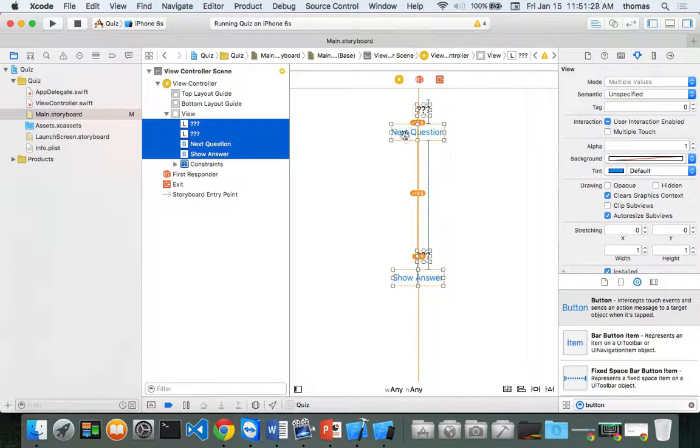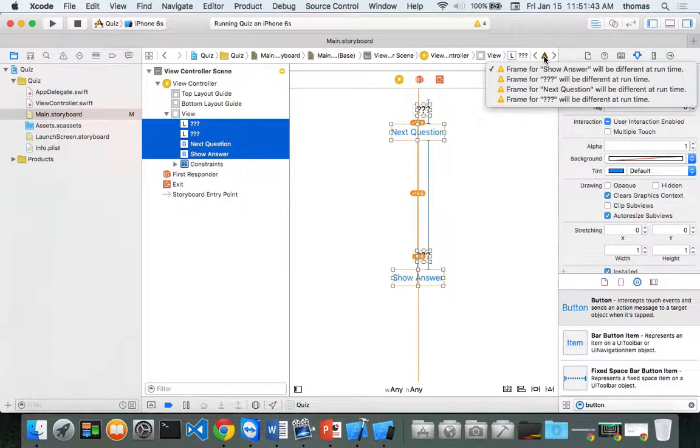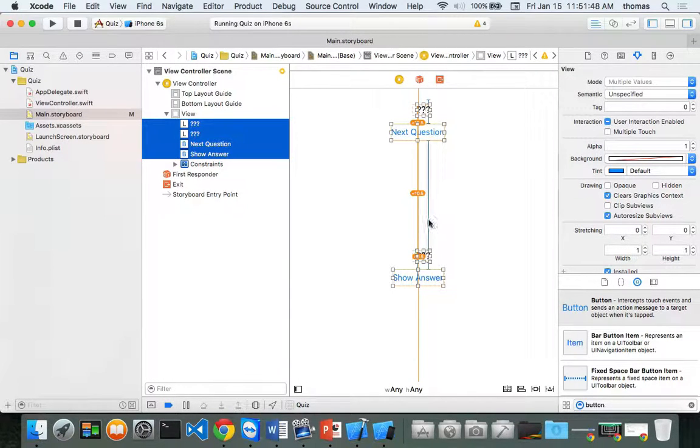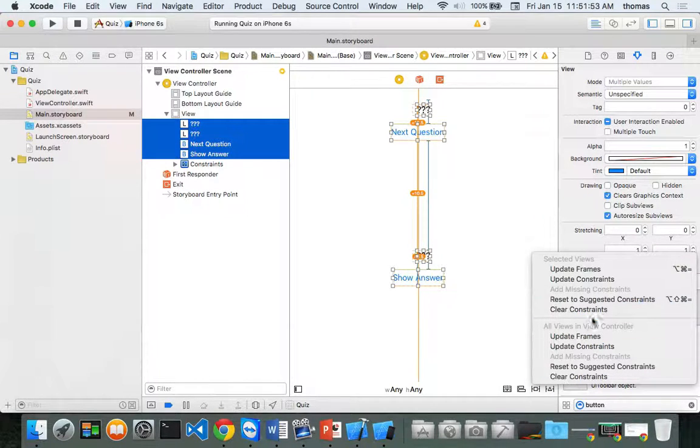When I add my 7 constraints, I've got some orange lines, which are warnings. Red is bad, it won't build. Orange is a warning, it'll build, but you might have some issues. It'll list the issues if you click this warning indicator on the top right corner of your storyboard. It'll say, hey, you're going to have a problem with your build. If you want to resolve these, the quick and dirty way is to go down to the triangle and click Update Constraints. The other option, if you have it available, is reset to suggested constraints.